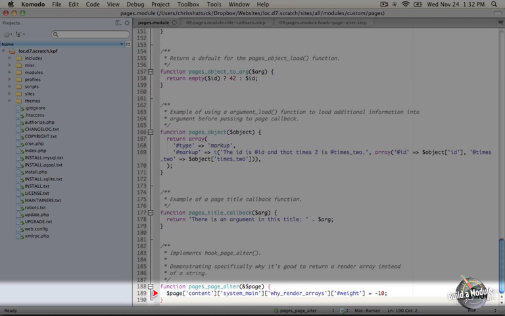In this case, we're changing the position of two paragraphs, which if we just had a flat HTML string would be challenging. We would have to use various functions in order to split up that string into a number of smaller strings, reposition them, and then re-render them. So while this is an example of how to use hook page alter, it's also a demonstration of the power of using render arrays as well.